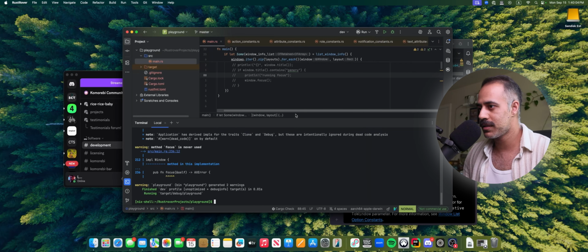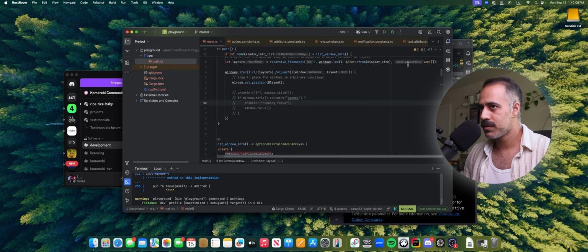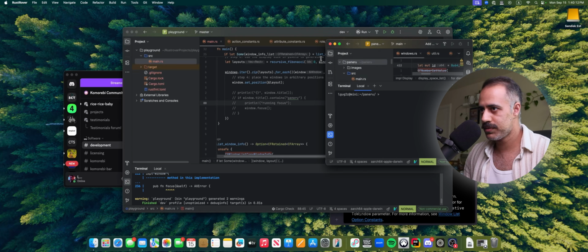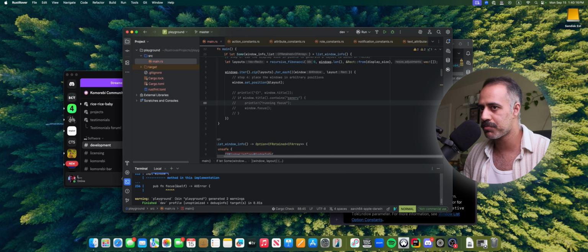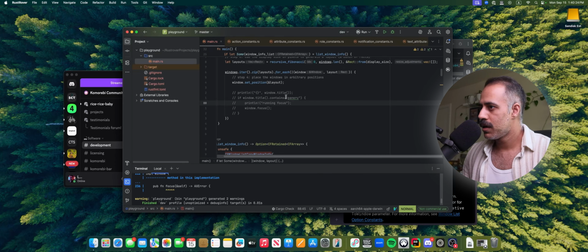Okay, so that was one thing I wanted to show. The next thing is I want to show the focusing. So we have two windows. In RustRover, we have one which is this playground project, one which is the panel repository for the panel tiling window manager. And I want to make sure that when we are focusing, we focus the correct window.